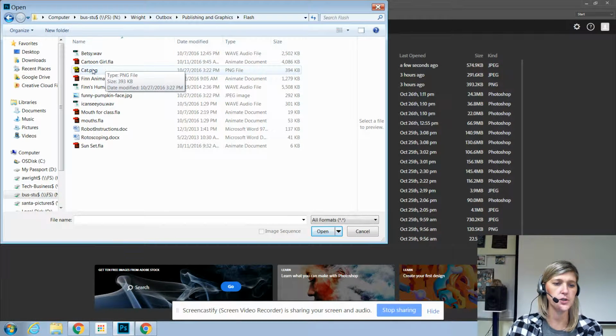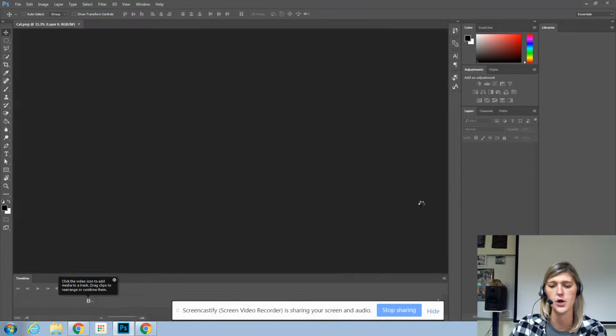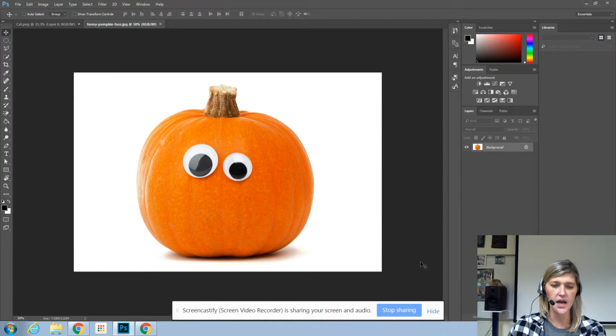And then we're going to open up two images here, a cat image, hold Control, and open up this funny pumpkin face image. And go ahead and open them both. Both of these are Creative Commons images that we are going to be using to create our animated GIF.